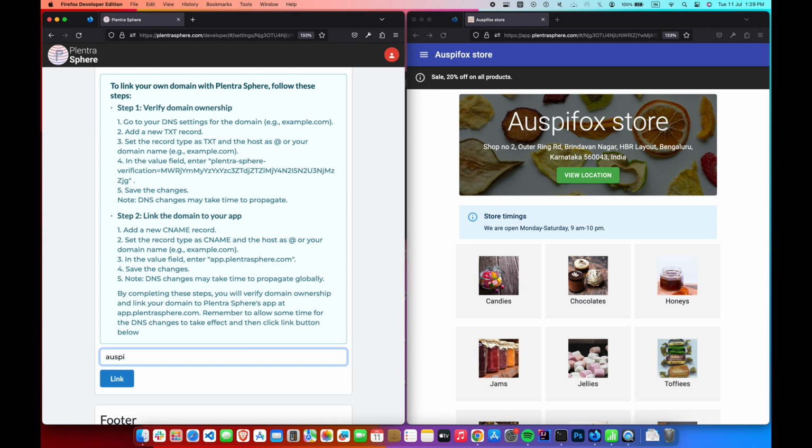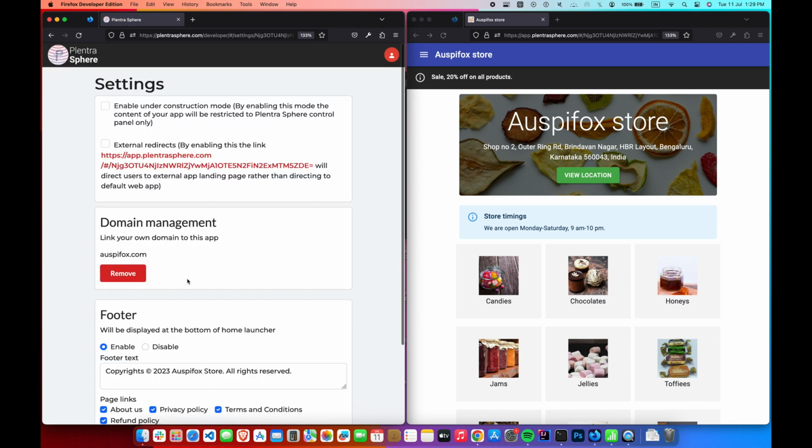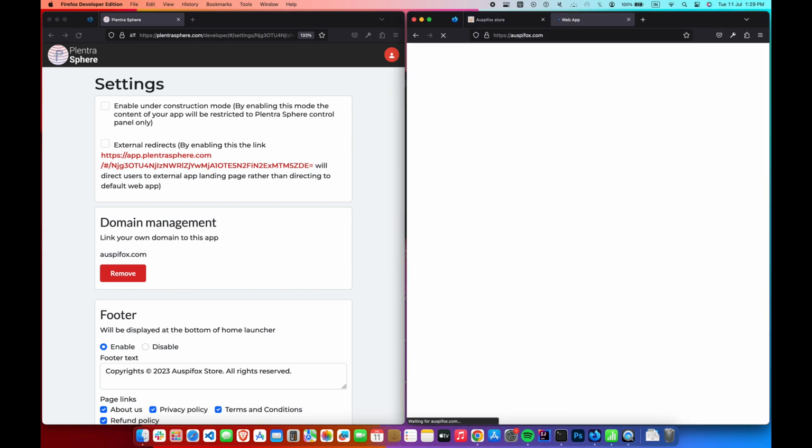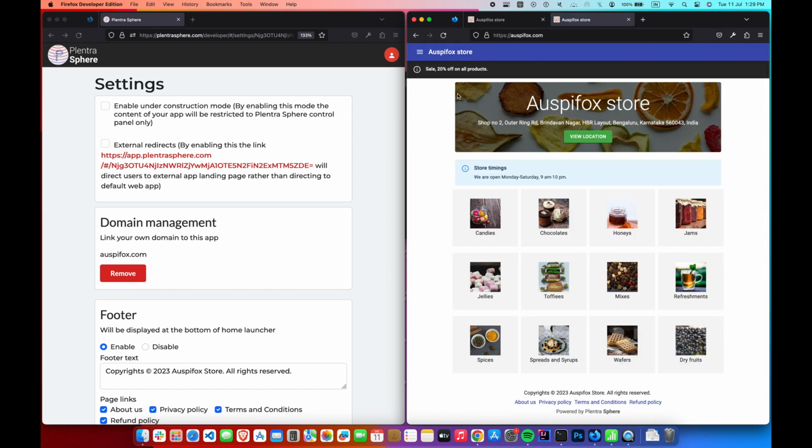Enter the domain name. Click the link button. Our domain was successfully linked. Let us verify it by entering our domain name in the URL. And notice that our app has been loaded successfully.